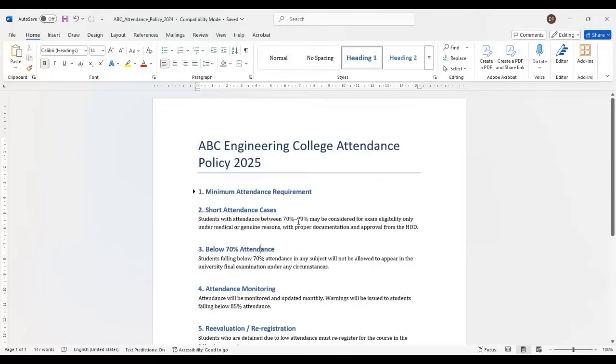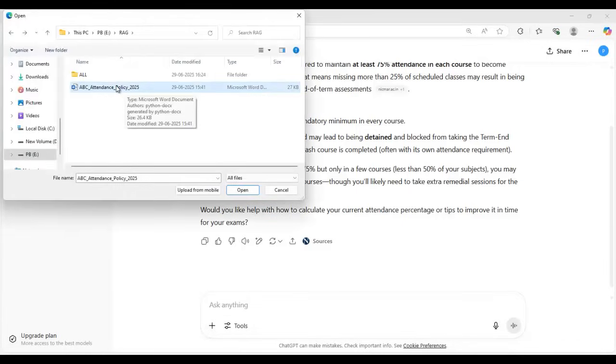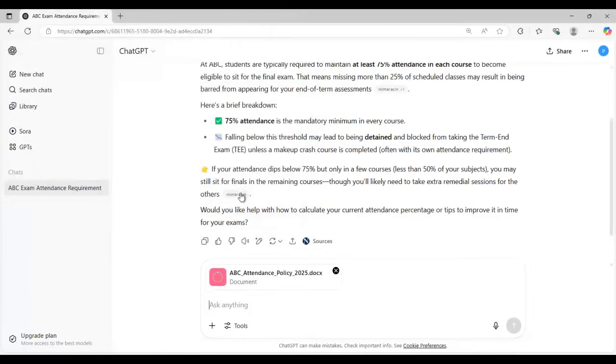So now let's go back to the ChatGPT chat window. Now let's upload our policy document. Here I will click this plus icon and choose add photos and files. You can see this is our policy document. Let's click over here and click open. Done. Please remember, here we are simulating the retrieval step by manually uploading the document into the LLM. Now let's create the user query.